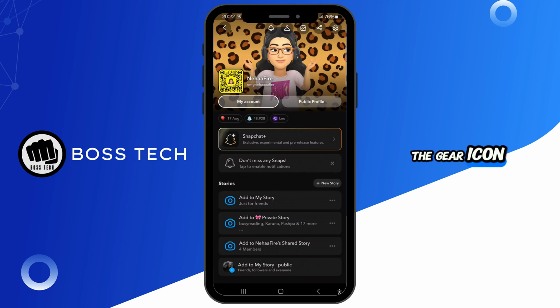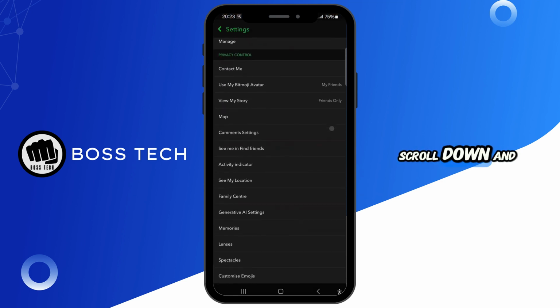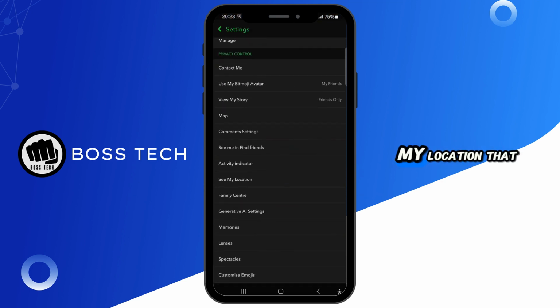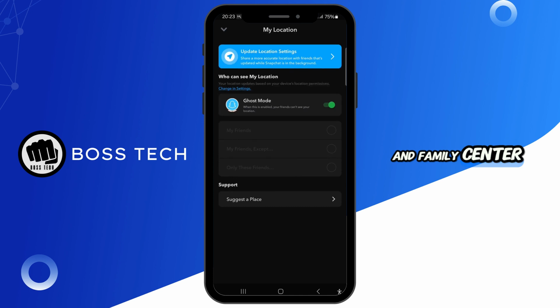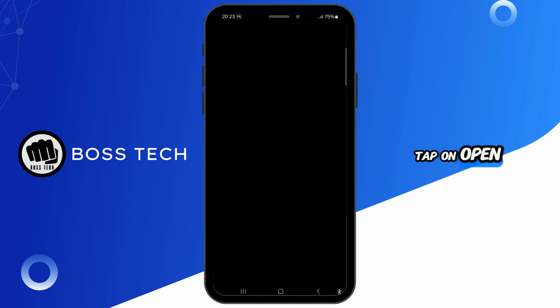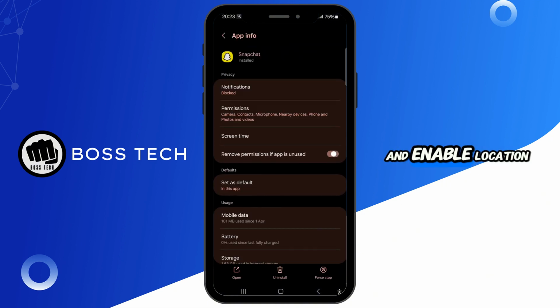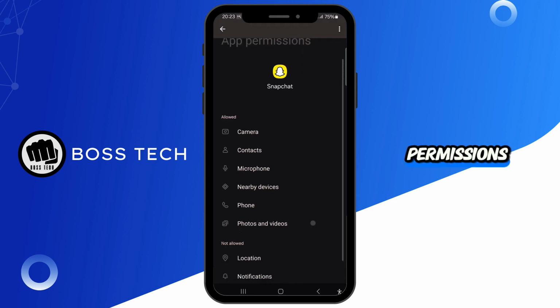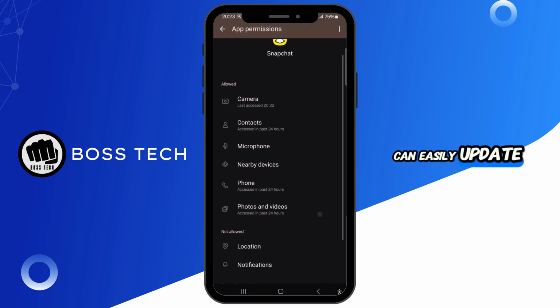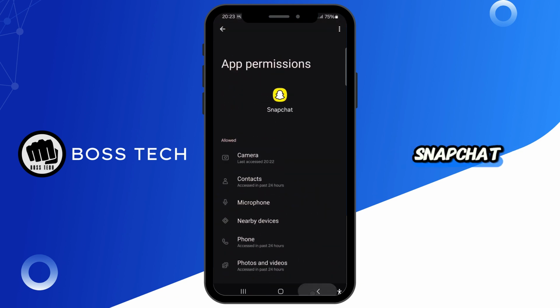Then tap on the gear icon in the top right, scroll down, and go to See My Location, that is under Privacy Control between Activity Indicator and Family Center. Tap on that, and here you will see the option of Update Location Settings. Tap on that, tap on Open Settings, and go ahead and enable location in the app permissions. This way you can easily update your location on Snapchat.